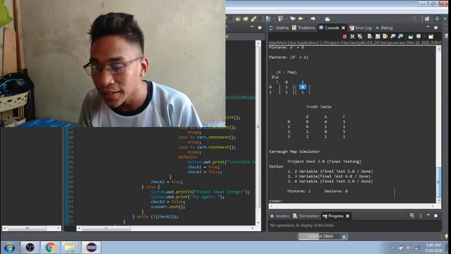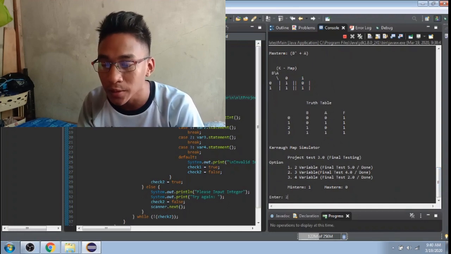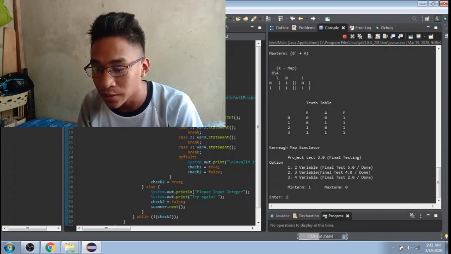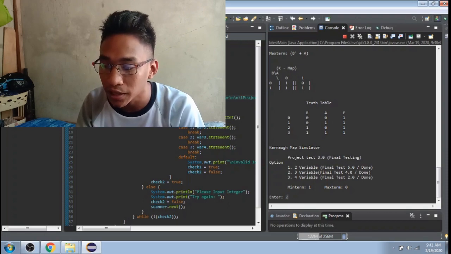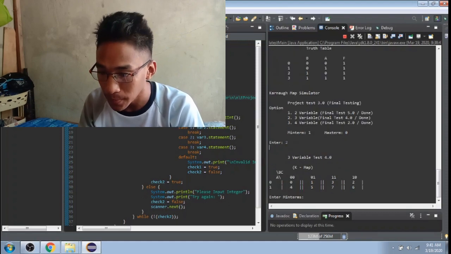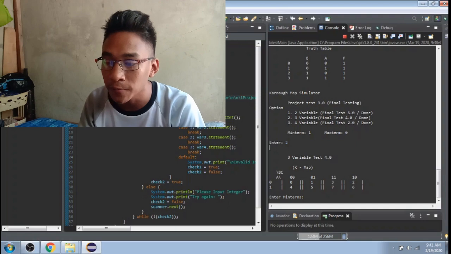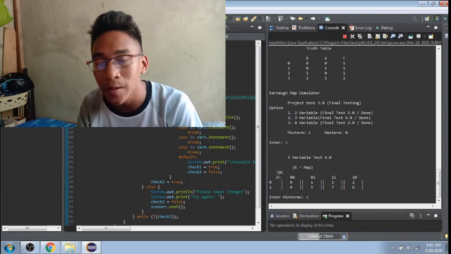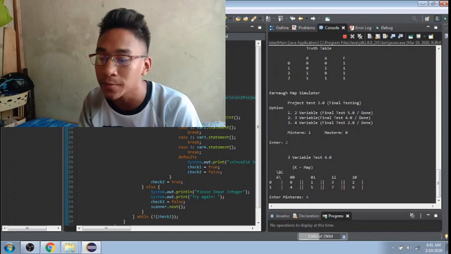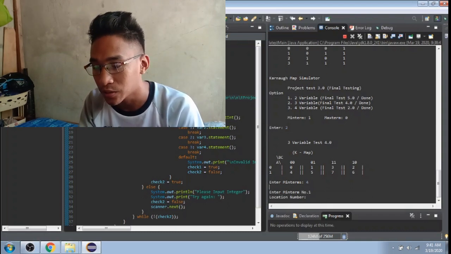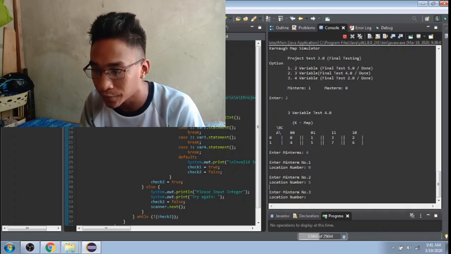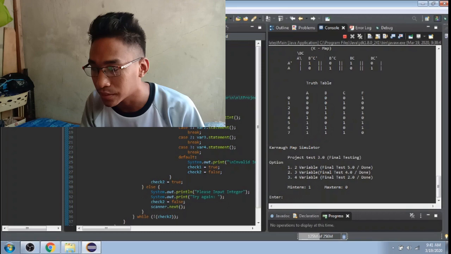So the next step we're gonna do is try valid inputs in variable 3. So let's input 2 for option 2. First we're gonna set again how many min terms we're gonna use. So we're gonna use 4 min terms in our variable 3. So first 0, 5, 3, 6.